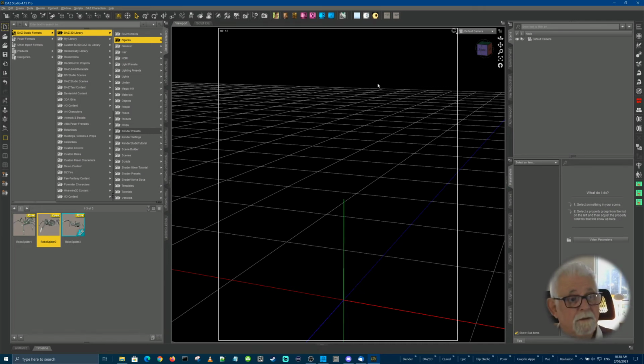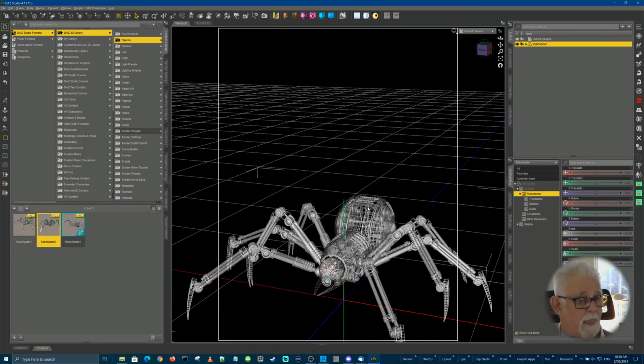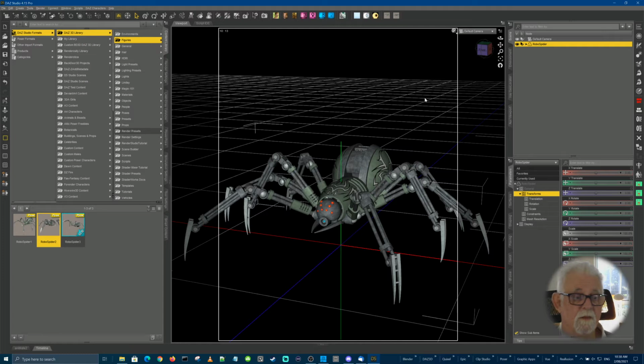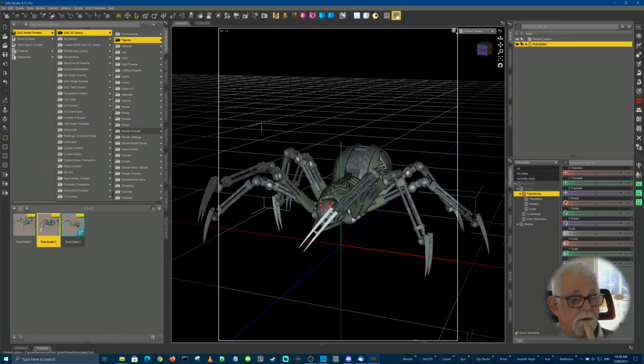Who knows? So all you have to do here now is one click. You don't have to traverse through all of this stuff over here to find it. It's just one click, and in comes the robot spider. Then with the robot spider, you've now got your poses here, and you can just one click on that and you can pose it. It's just as easy as that.